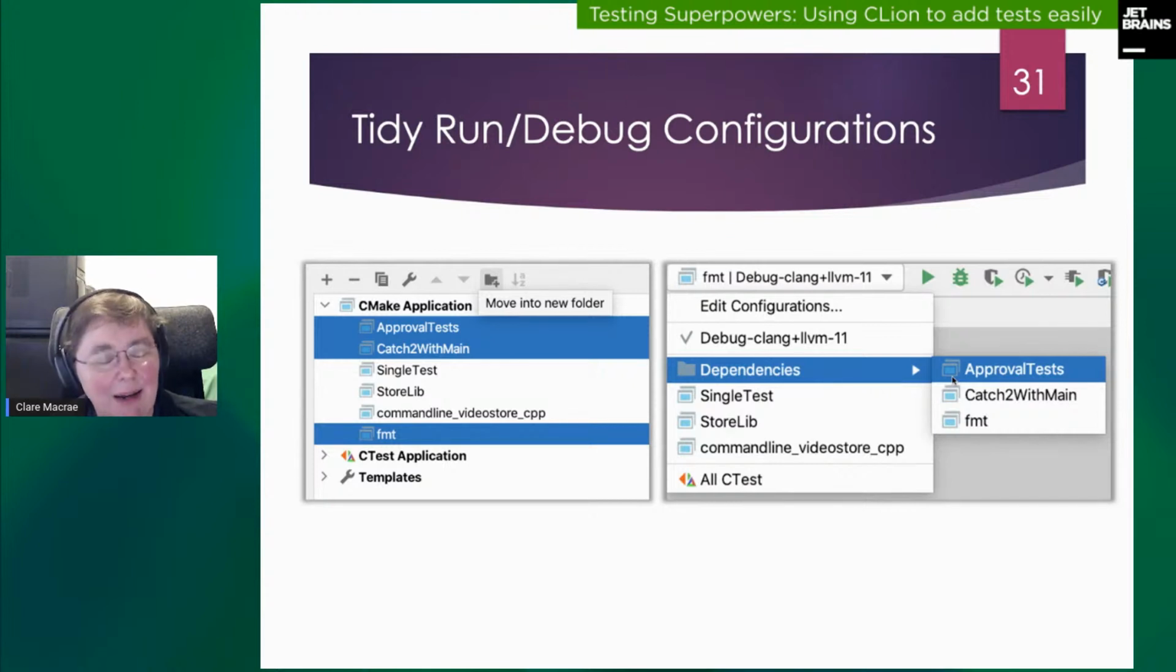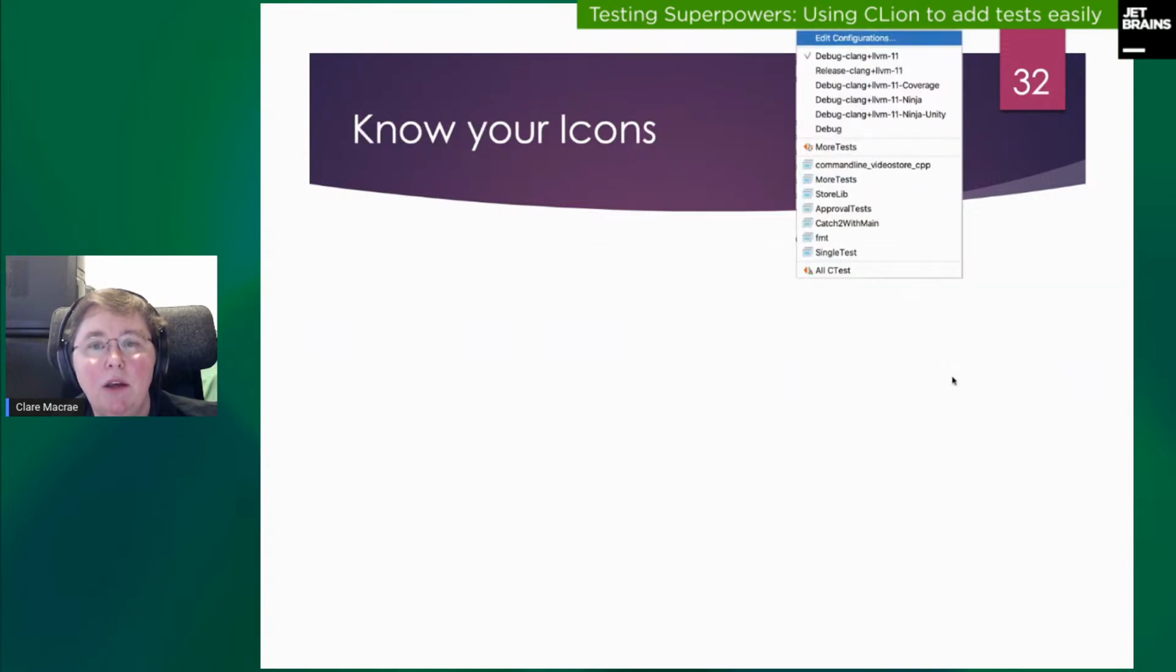I'm always constantly learning new things about CLion, and it's really worth exploring the functionality that you use all the time, because there's so much power and convenience built in.